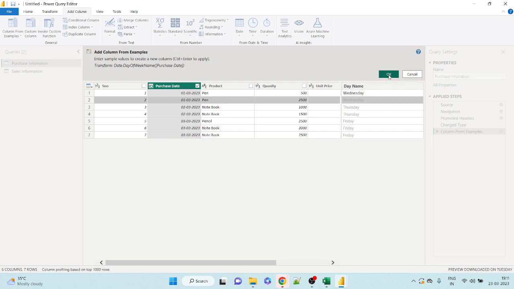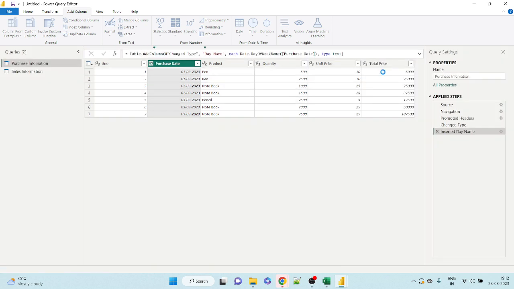As soon as I click OK, I'm giving my consent saying done. Whatever transformation you did, perfect, I'm accepting. As soon as I click OK, we are giving our consent to Power Query Editor: yes, whatever suggested formula is good for me. As soon as you click on OK, this day name column will be part of our data. Clear, guys? Yes, internally it has applied this formula, Date.DayOfWeekName. From the purchase date, it is pulling the week number, and for that week number, it is giving the day of week name. I'm clicking OK.